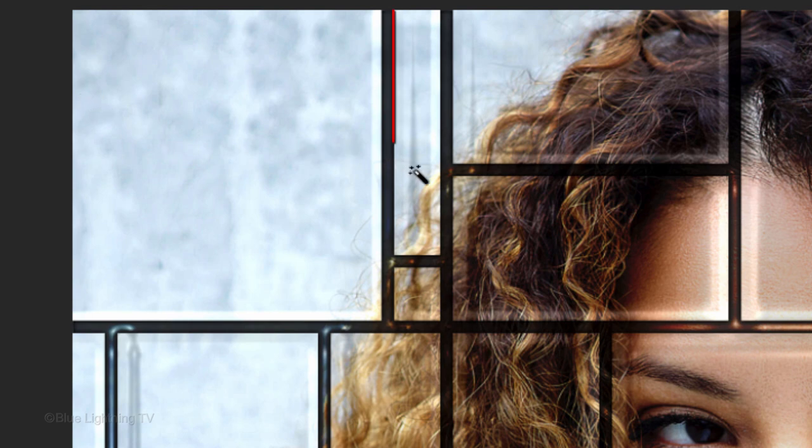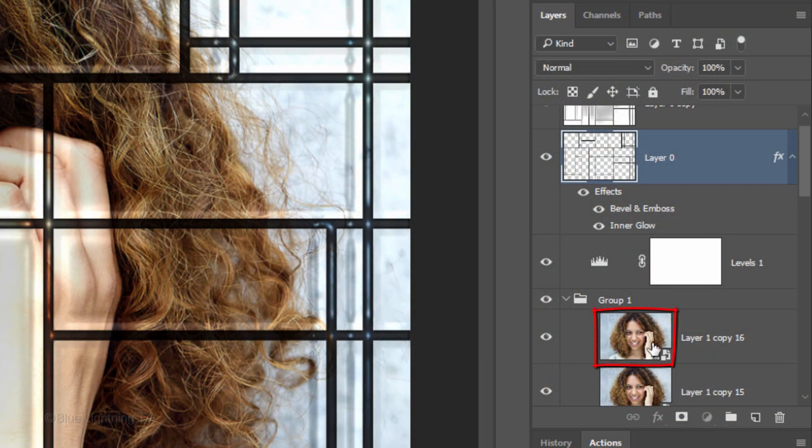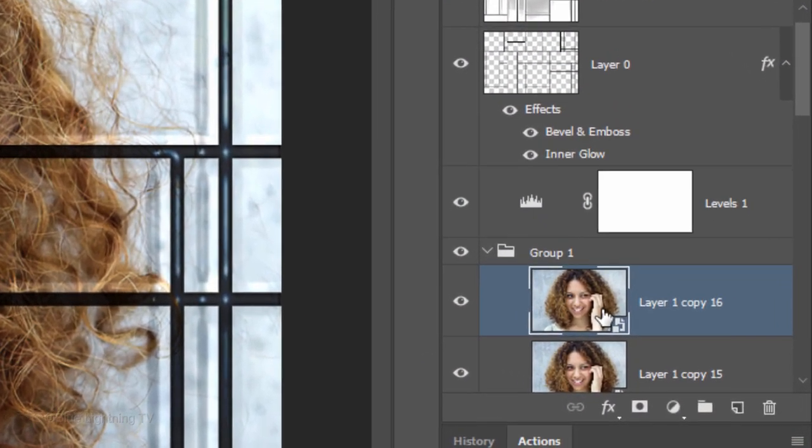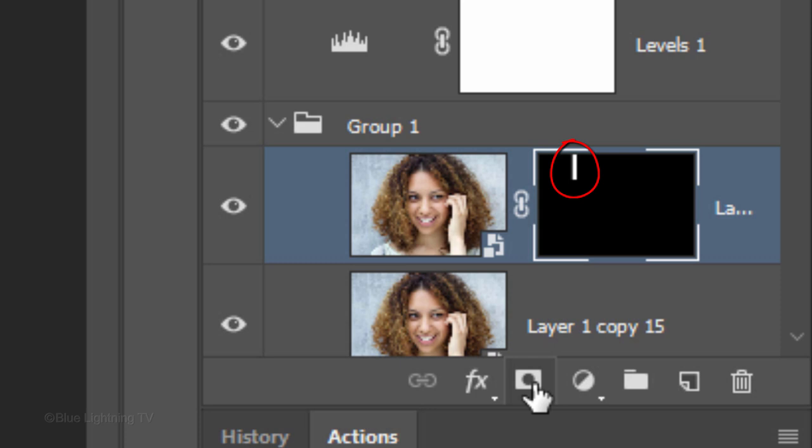I'll click inside this glass block to make a selection of its shape. Make the top subject active and click the layer mask icon to make a layer mask of the selection. Click the chain link icon to unlink the layer and the layer mask. Doing this allows us to resize and/or reposition either of them independently from the other.